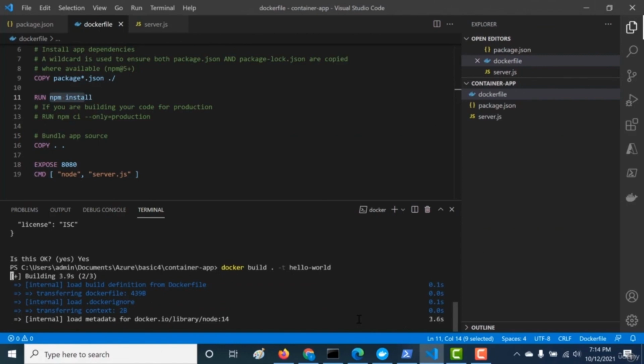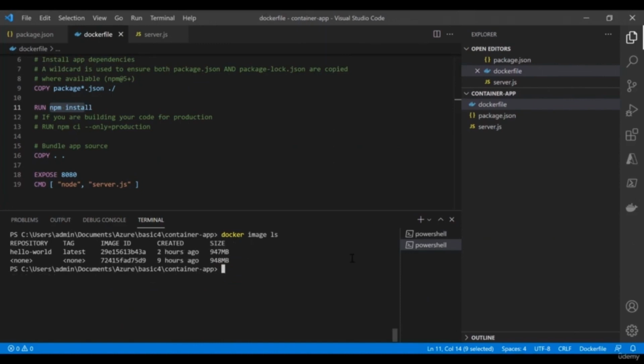And this takes a few minutes to execute again. Okay, so finally a Docker image has been created, and you can see it if you run the docker image ls command. So the first thing that we'll do is we'll run this locally.